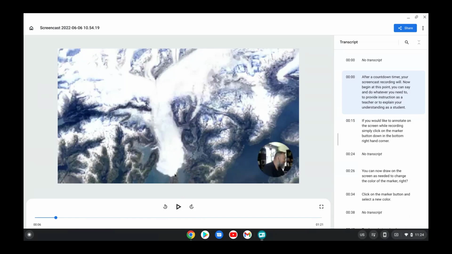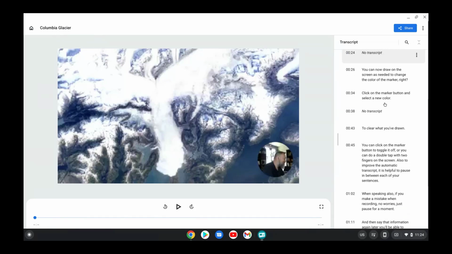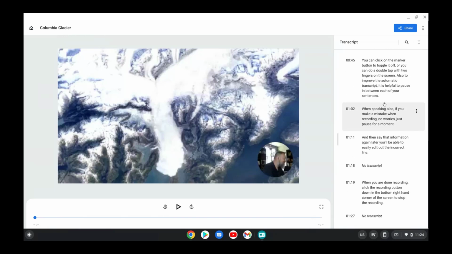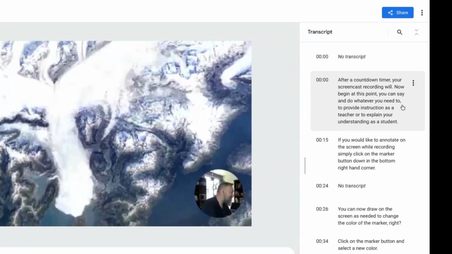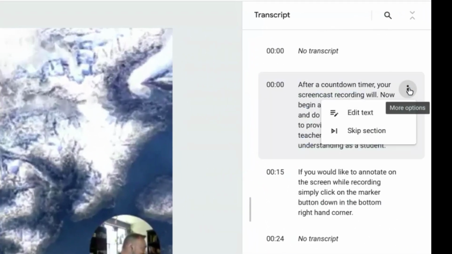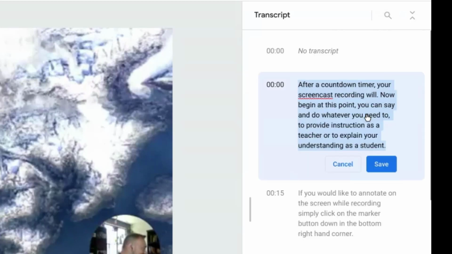You can rename your screencast by clicking on the temporary name up in the top left-hand corner. And over on the right-hand side of the screen, you will see the automatically generated transcript for your video. If there is an error in the transcription, you can click on the three dots button for that section and then choose Edit Text to make any needed changes.